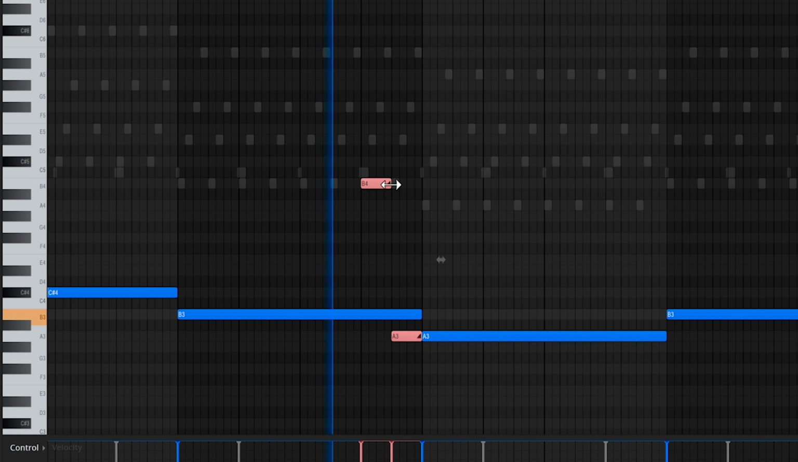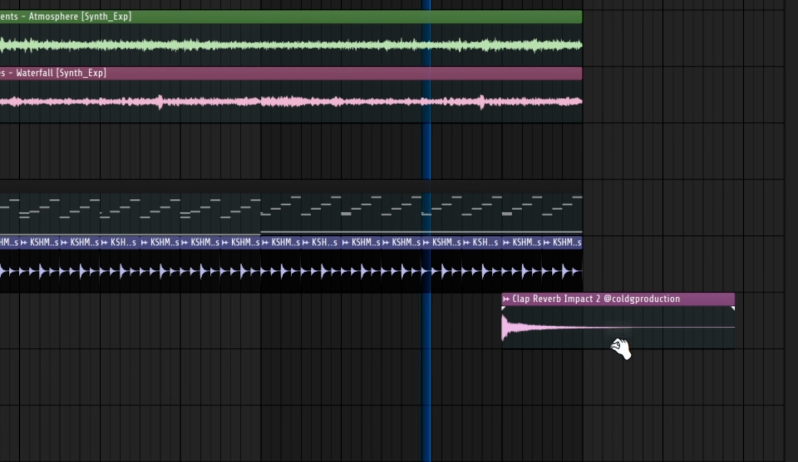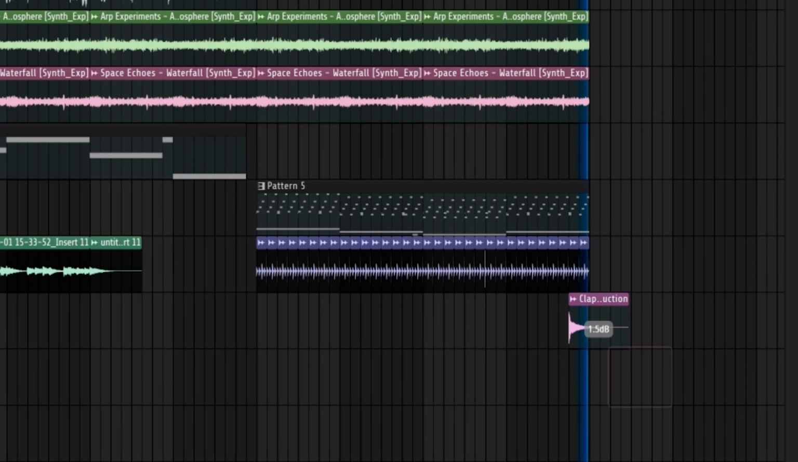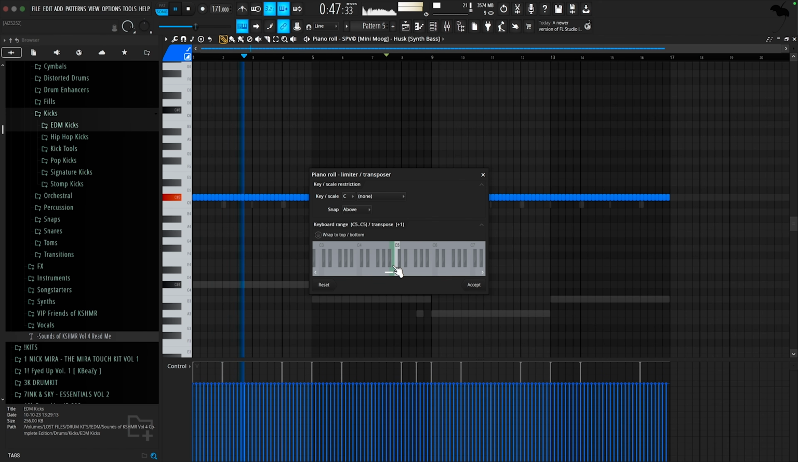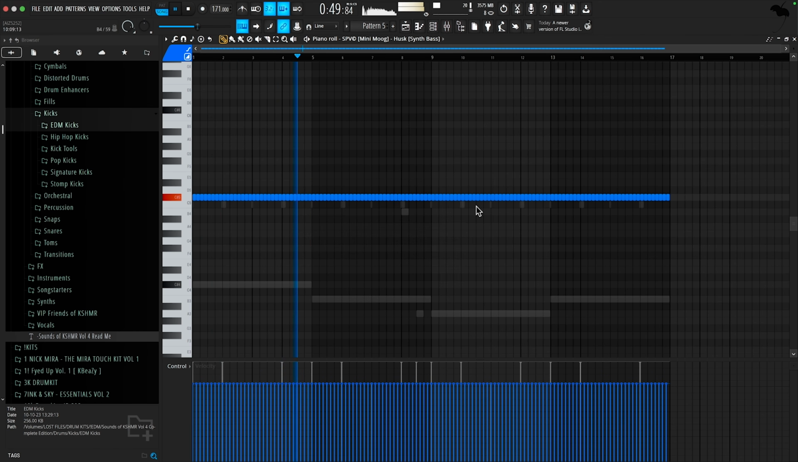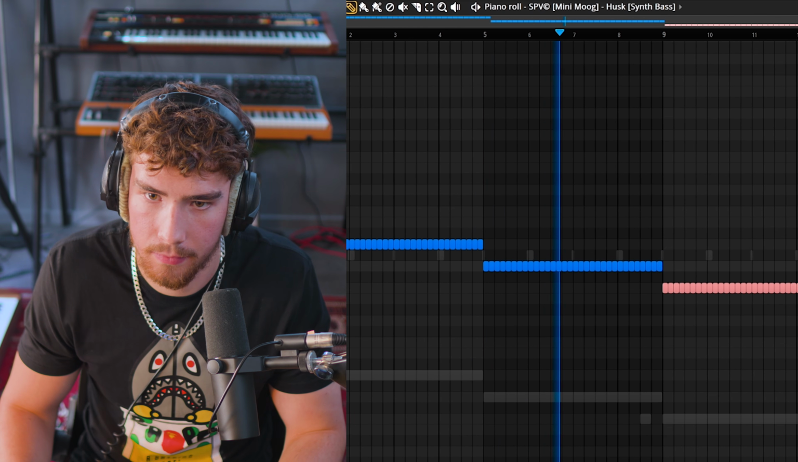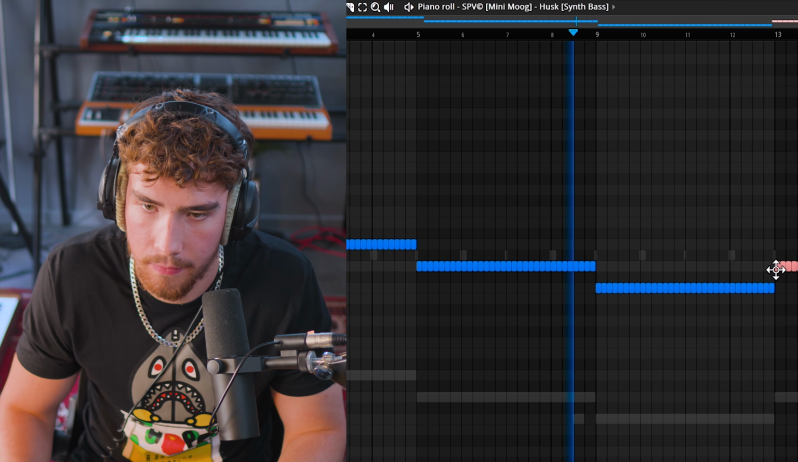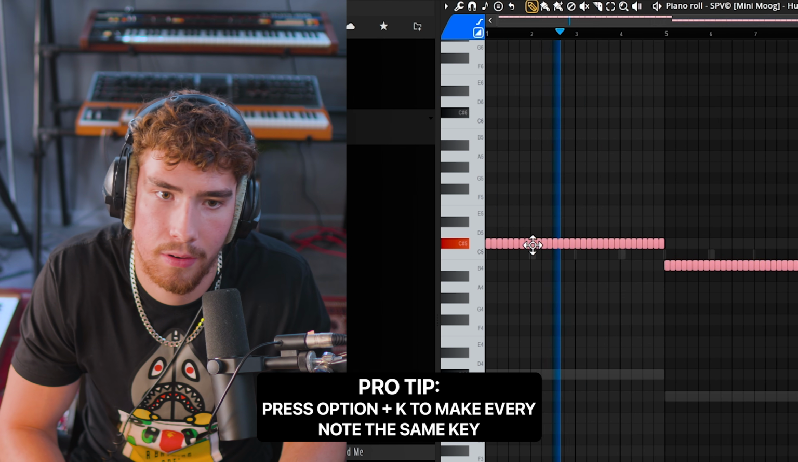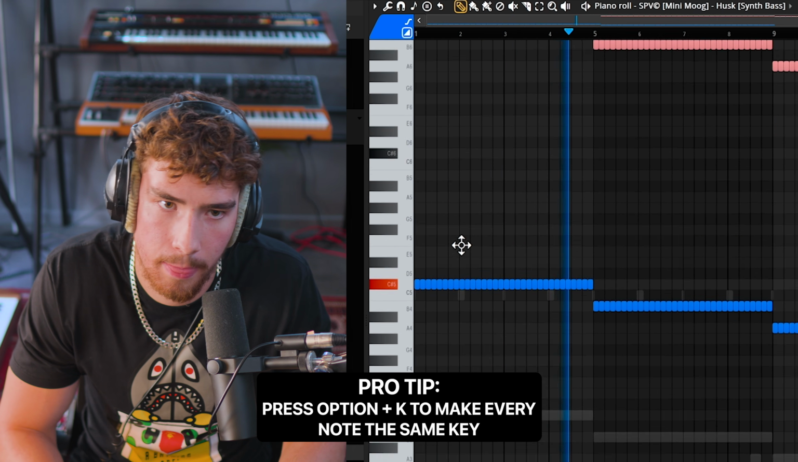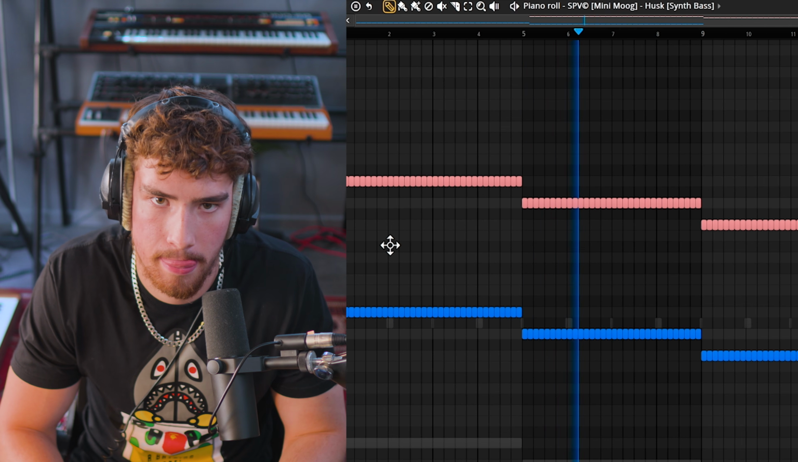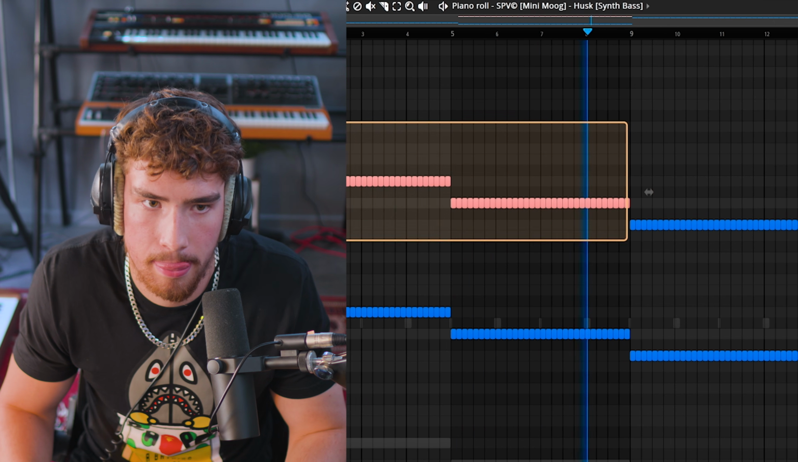Add like some little glides here. Oh, I like it like that. Hold on. That's sick. What if we layer this as well? Bring some up on this. All right, yeah. Let's add some more synth stuff for sure.